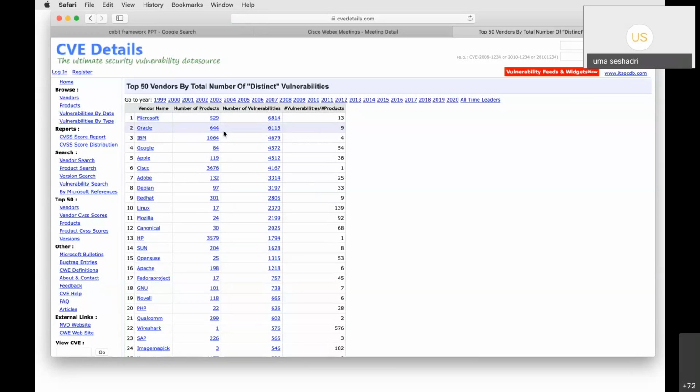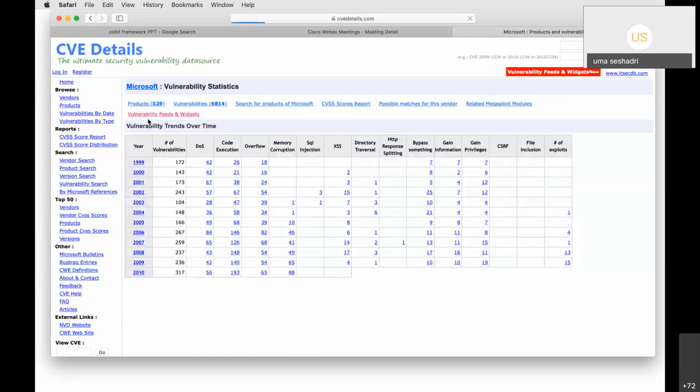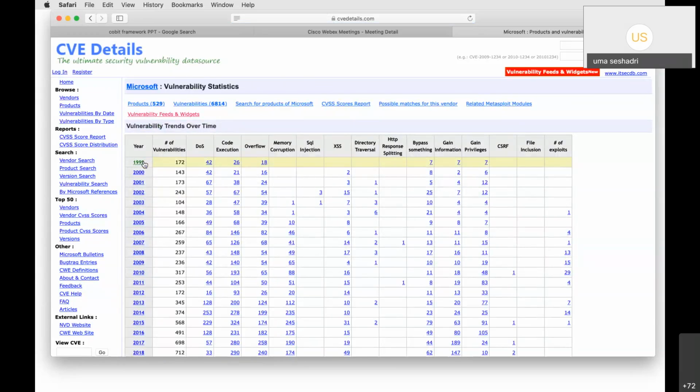Let us just go and check one. Microsoft, if I go, then it will take me to this. And if you see, year wise, they have provided the details. Some of the vulnerabilities which are there on DOS, they are existing from 1999 onwards. So they may or may not have been completely closed, so you can always go and check.